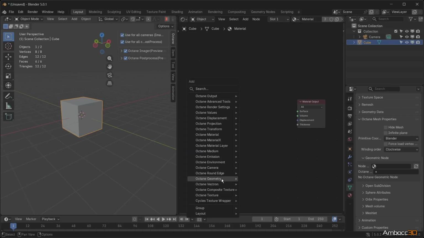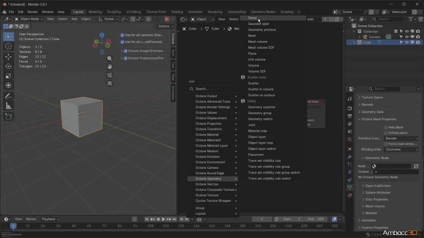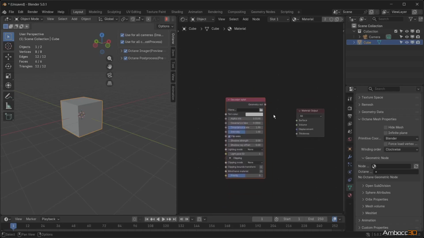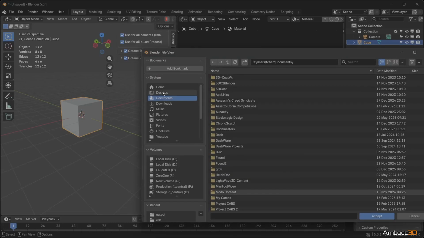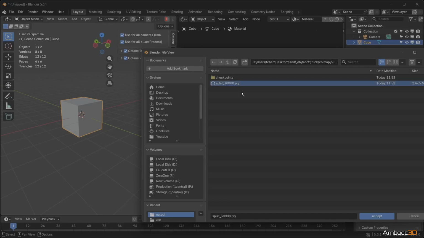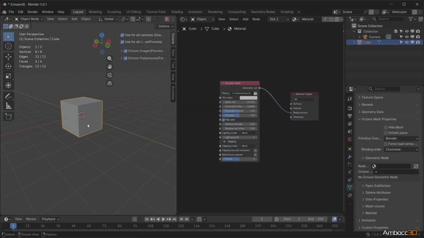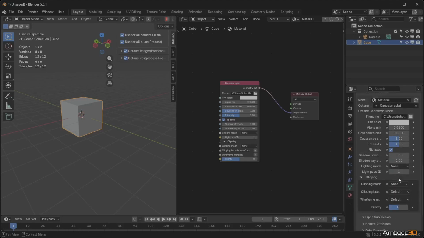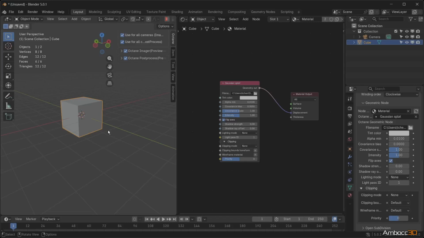We're going to add in an Octane geometry and scroll all the way to the top where you see Gaussian Splat. Click that here. And to make it show up as a geometry, you have to put it into the displacement input node. Now we will select our Gaussian Splat by selecting 30,000 PLY file. And once we do that, now we can go to the data properties and select this material with the Gaussian Splat node. And that's all we need to do to get it to work.